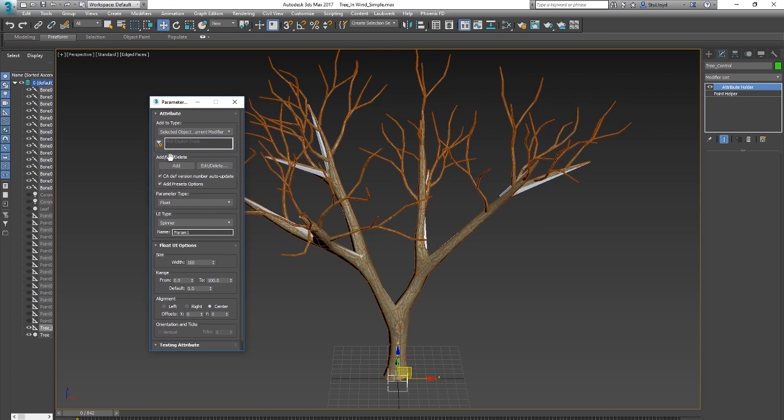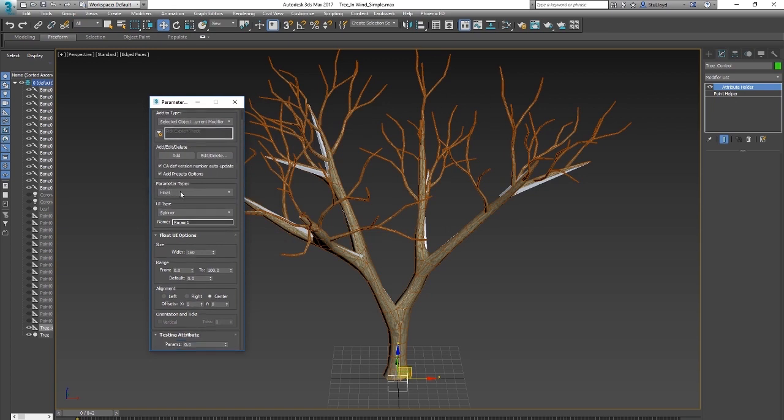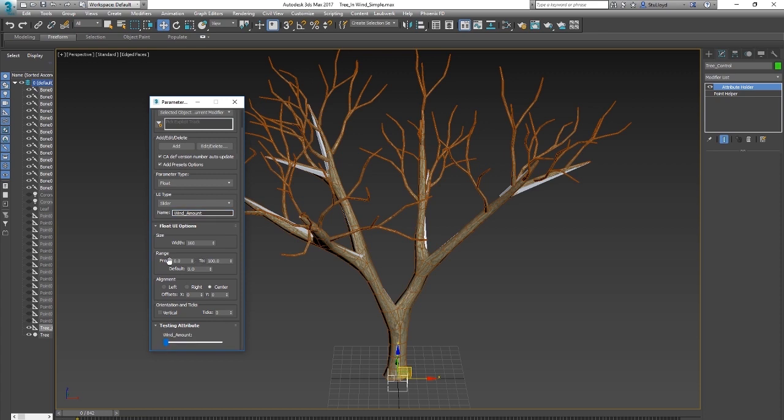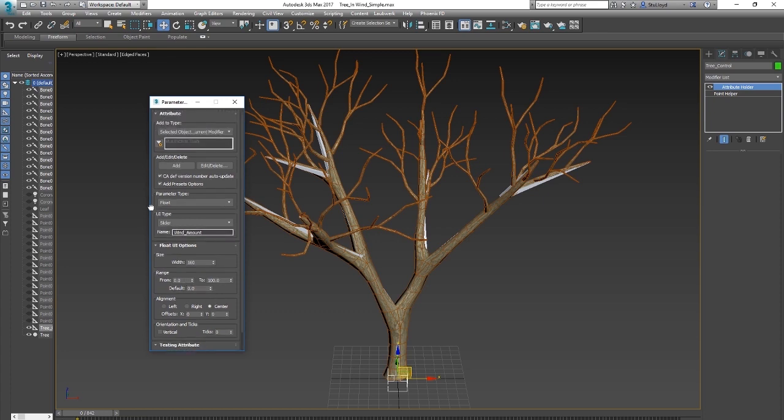So now we just want to make sure the settings are correct. Float, yes, we want it to float. Spinner, maybe a slider might be more fun to use. We'll call it wind amount, I guess. Its effect will go from 0 to 100, so we'll just keep this range, 0 to 100%. So I'm happy with all this. So I'll just do add, and now you can see over here we've got the wind amount controller in our tree control.